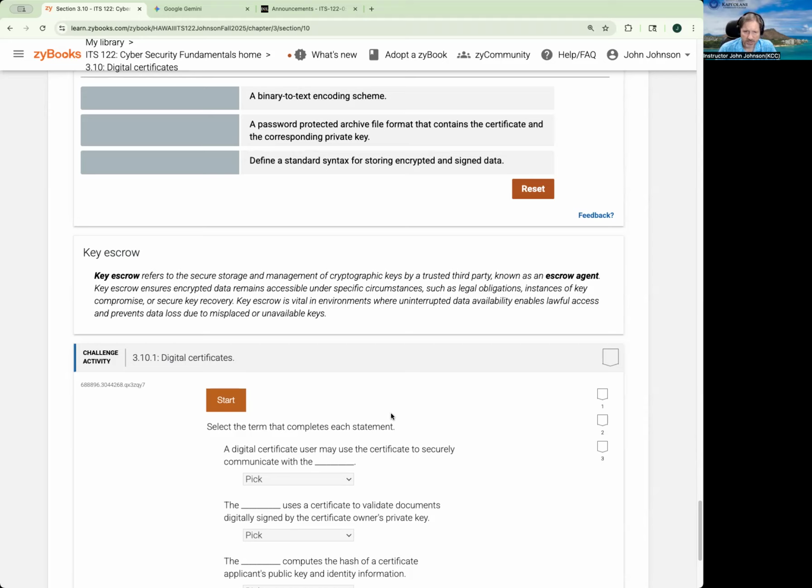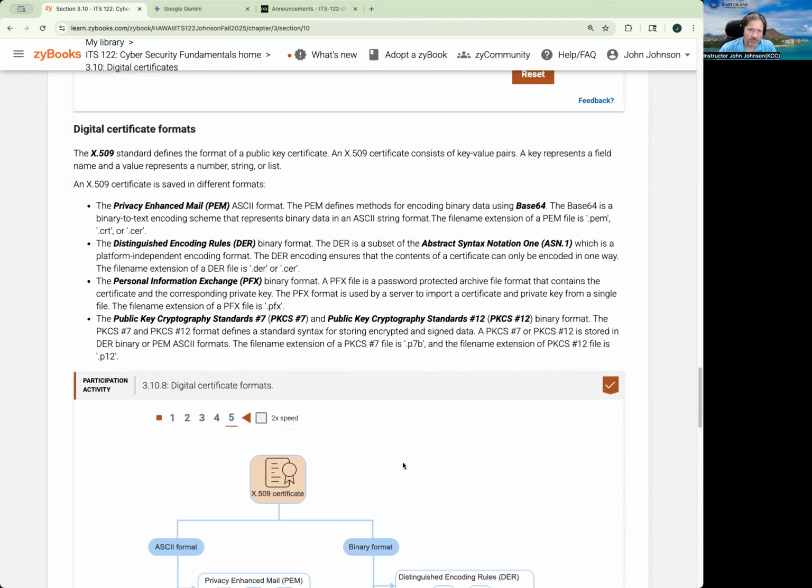What happens if something happens to the key that you have and you need to recover it and you don't have it internally? You can have it stored at an escrow agent who is going to manage these things for you. So key escrow is vital in environments where uninterrupted data availability enables lawful access and prevents data loss due to misplaced or unavailable keys. So an escrow agent, just keep in mind, is a trusted third party that is going to keep your cryptographic keys for you and give them to you when you need it, for legal reasons or for recovery reasons or times of compromise. And that is it, except now I want to show you something.